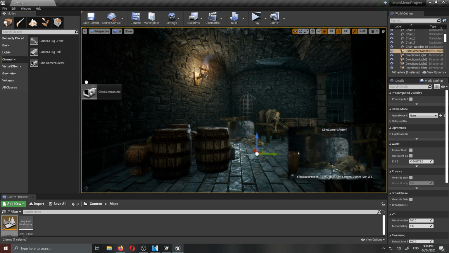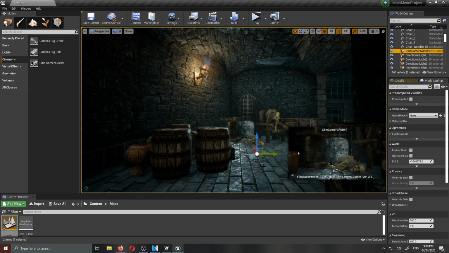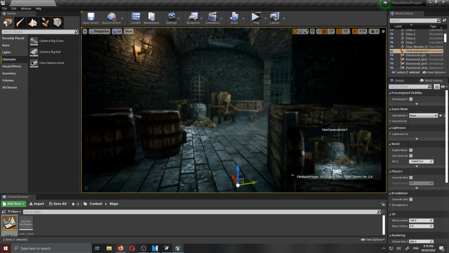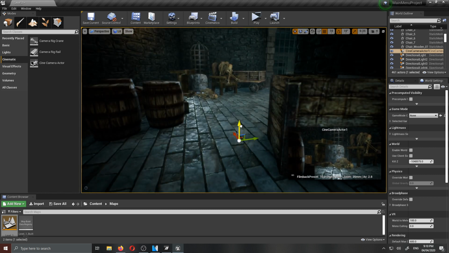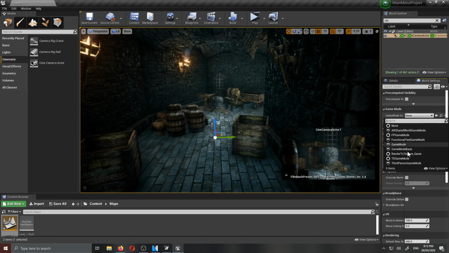And after that, you want to import your cinematic camera actor and place it in the right angle. So I placed it carefully, and actually no, I just put it and it turned out in a nice place, so I just decided to keep it for this video. And then change your game mode to game mode base in the world settings.